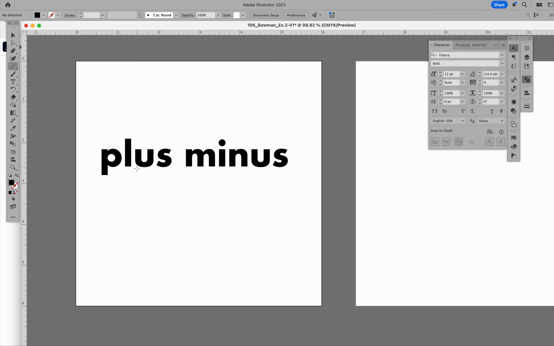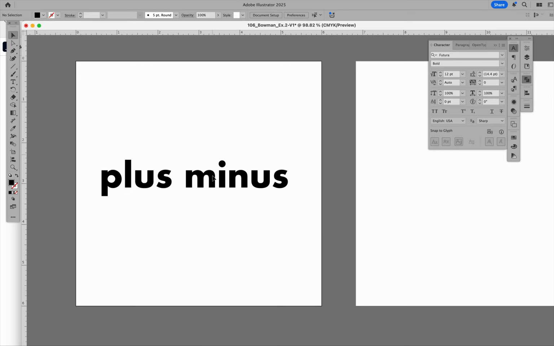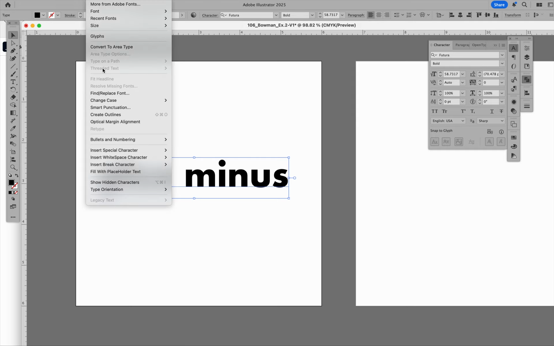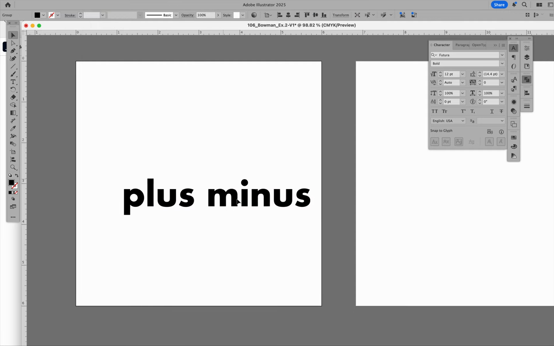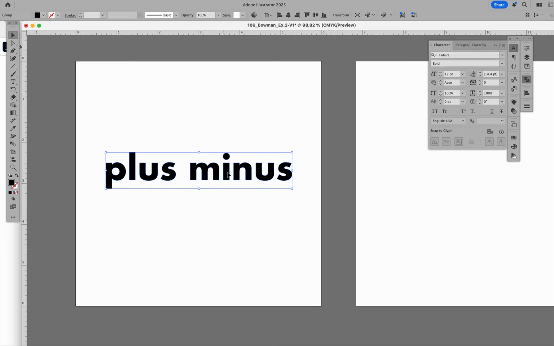So I won't necessarily work to recreate the idea that we talked about in class or anything, but this is just more getting a sense of, okay, once I have my type set up here, especially if I want to modify my type, I'm going to go to type, create outlines. So I've now made that type into vector art. It's not editable anymore as type, so just be aware of that.